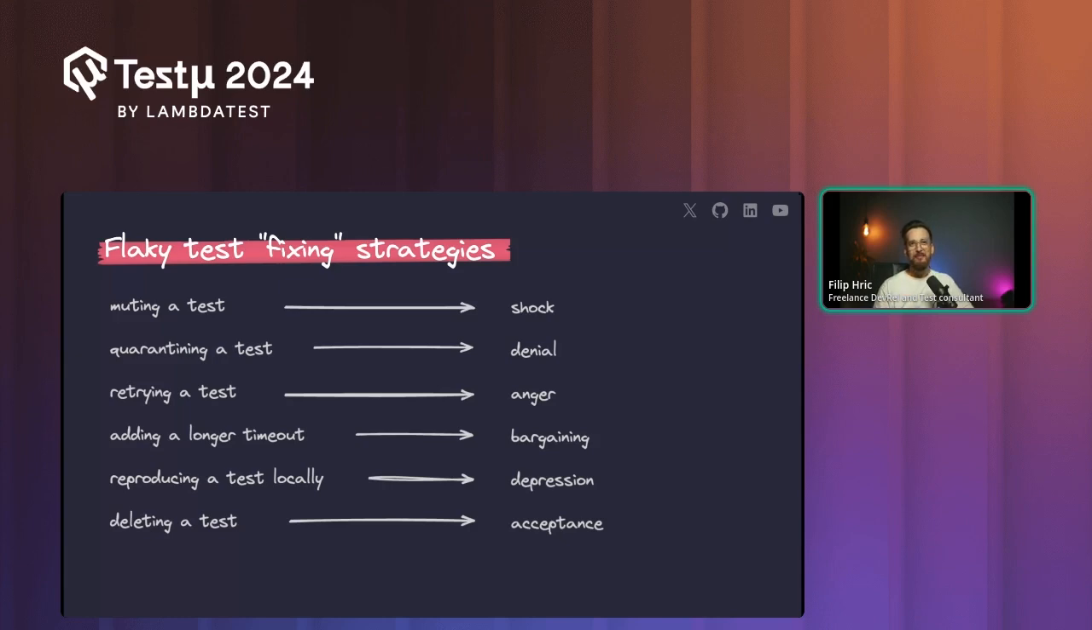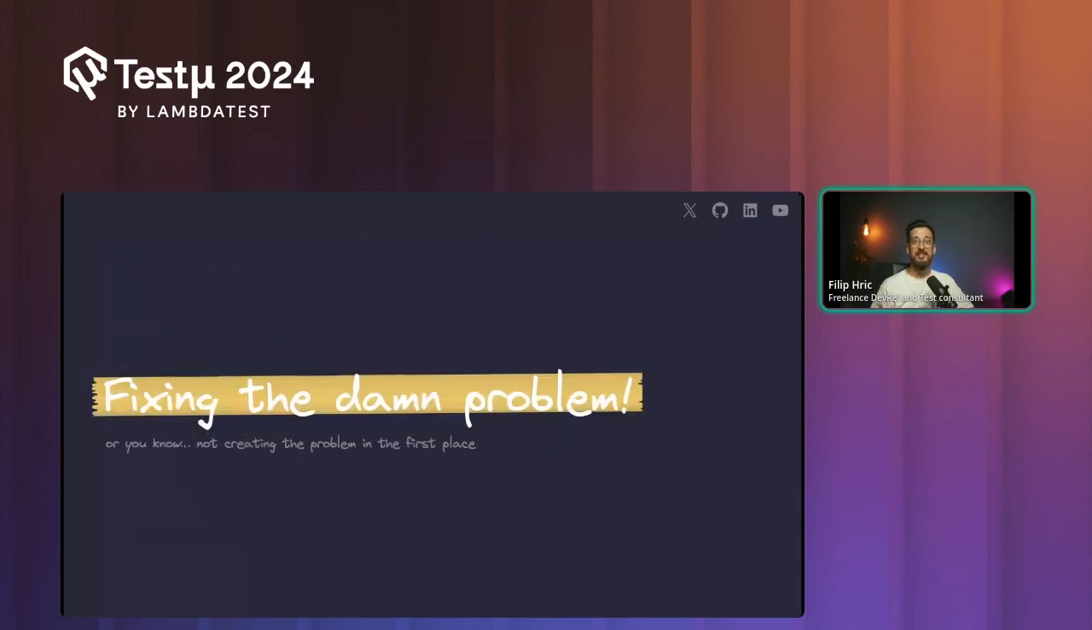But also, there is one strategy of fixing your test that actually works, and that's, well, fix the damn problem, right? Or don't create it in the first place. But of course, this is easier said than done. And as the test automation grows, the problems with flaky tests grow as well. So the question is, how do you fix it?